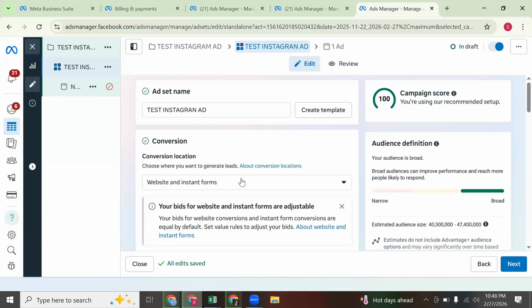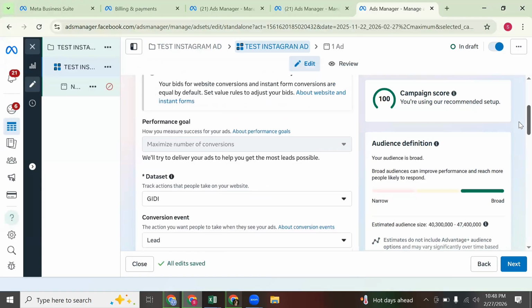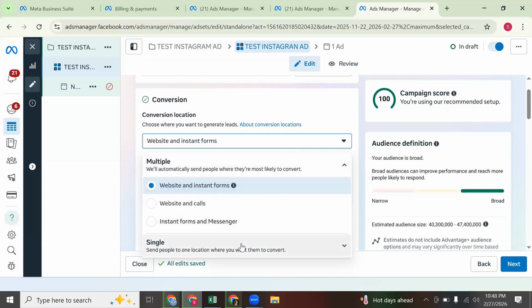For the purpose of this ad, I am going to go with WhatsApp. I just want to send people to my WhatsApp. Maybe I am a vendor selling something, maybe kitchen utensils, clothes, or even a digital product. I just want to send people to my WhatsApp so that they come and make inquiries about whatever I'm selling. That is what I'm going to do for this ad.